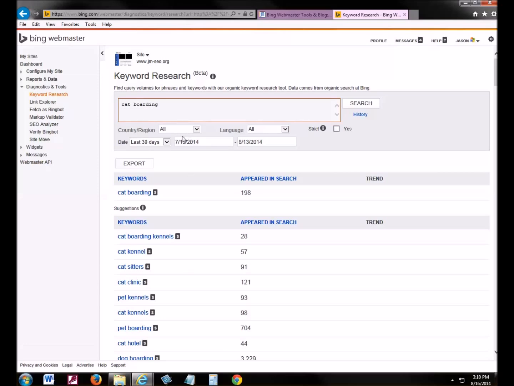So I like to use the keyword research tool to kind of get my ideas flowing. What are some good ways to think through some keywords that I then want to target? Excellent tool for free, available in Bing Webmaster Tools. Now let's go over here to Link Explorer.